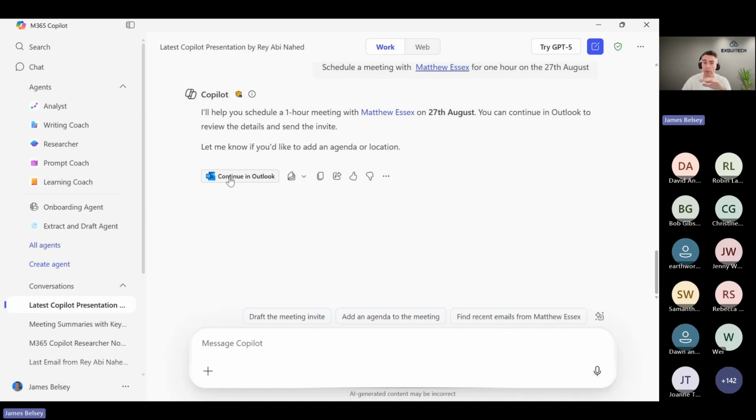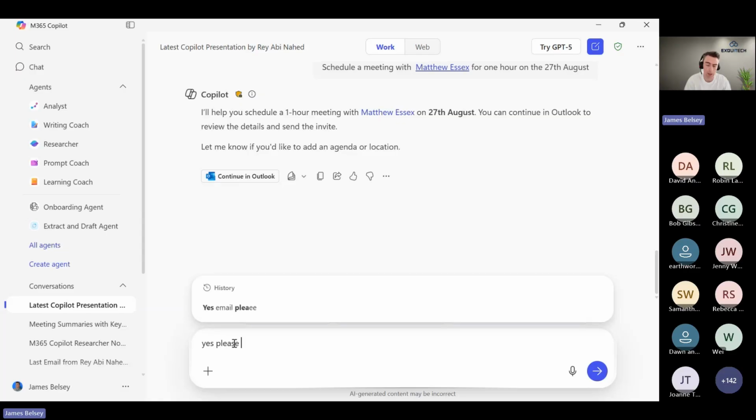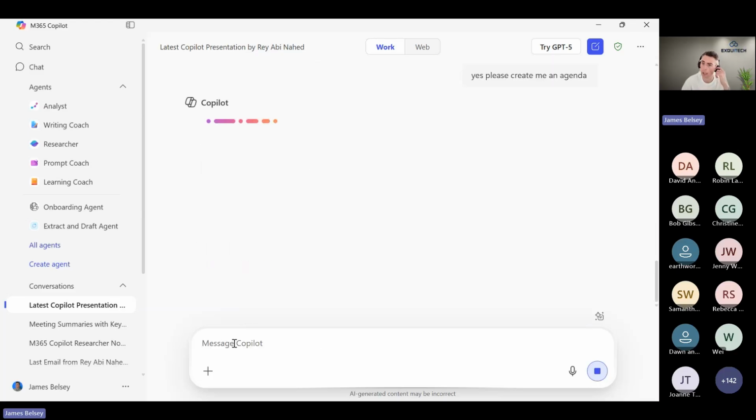What I could have done here as well, and this is the art of being a bit more specific, is I could say, well, actually, I do need an agenda, Copilot. So I can then say, well, build me an agenda based on the meeting actions here, and it can go do that. So yes, please create me an agenda. So we can do that again, all without leaving the biz chat.